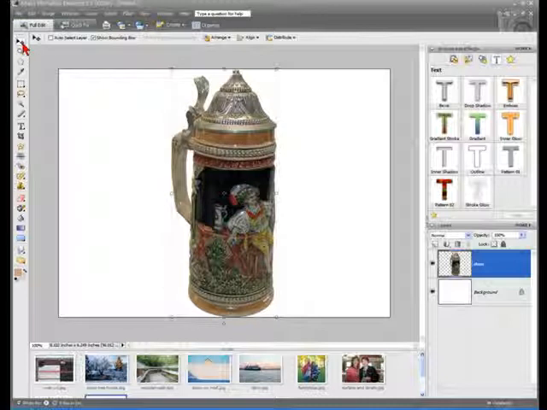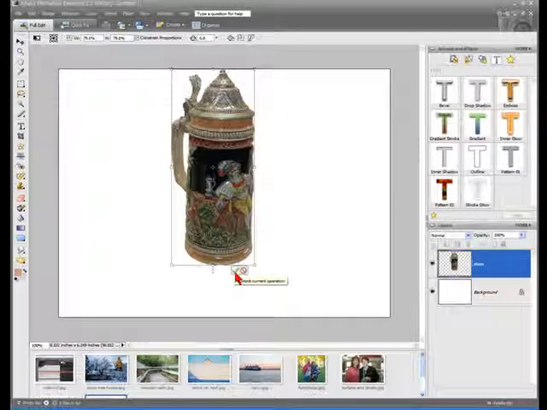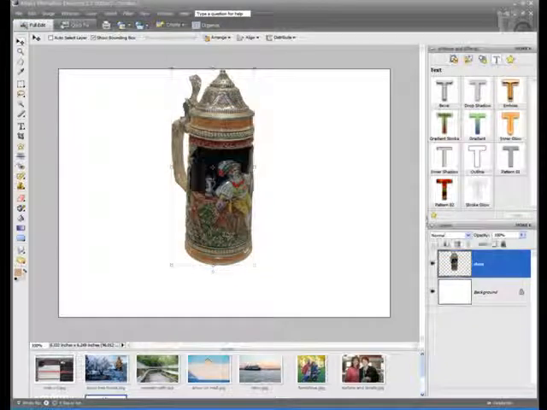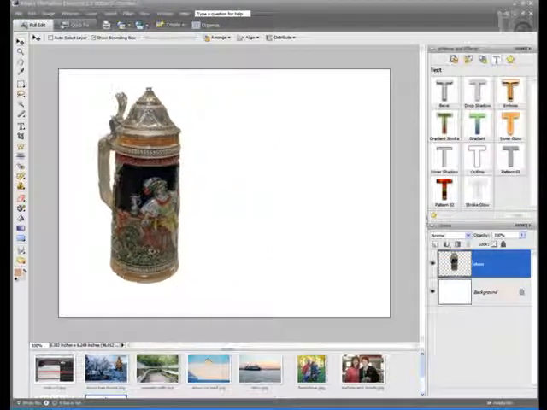So I'm going to my Move tool, and when I click on my Move tool, you notice that we now have those lines around it. So I probably want to make it a little bit smaller, and if I'm happy with that, I can just click the check to commit the changes. And I want to move it over here.